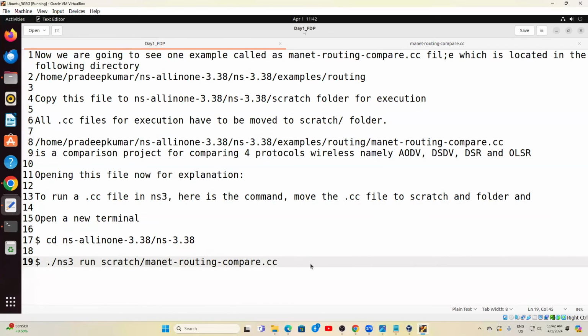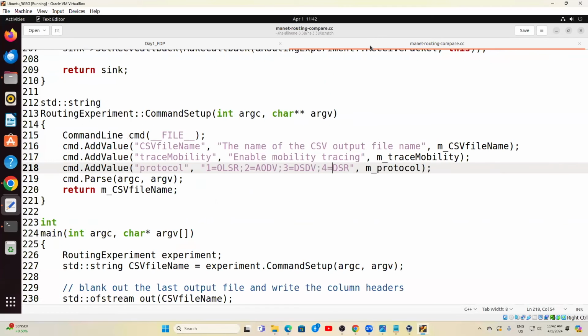So now what I do is I'll just go to the source code here. I have the CSV file name. I have protocol: 1 means OLSR, 2 means AODV, 3 means DSDV, 4 means DSR. Now this is very important. And the name: CSV with capital letters, file with capital F, and name with capital N.